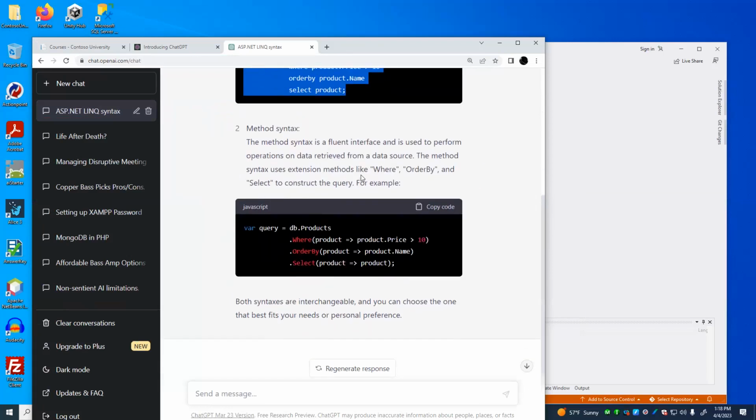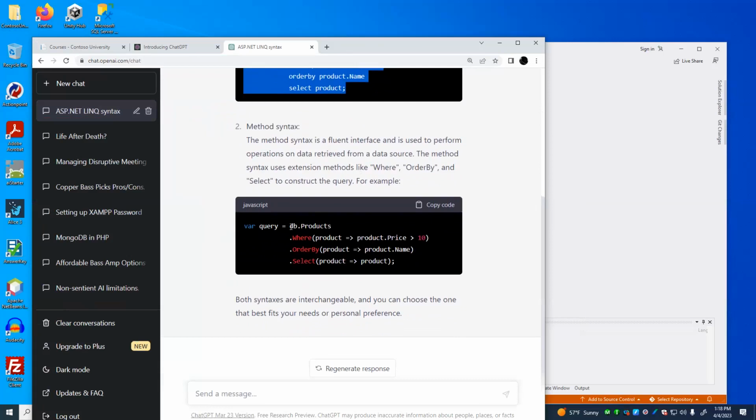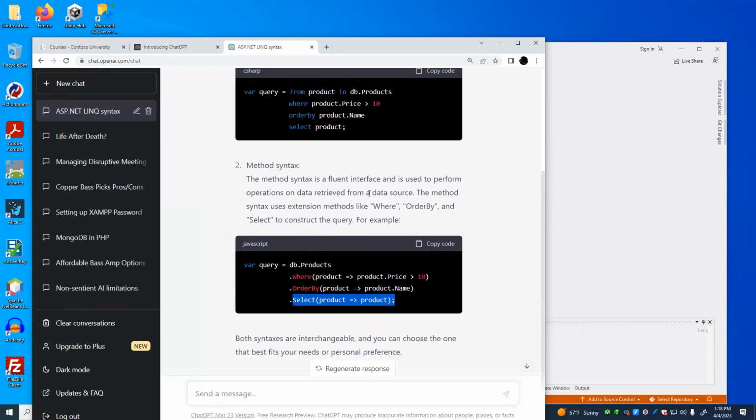The other way is through a series of methods. Whereas we want a query that is going to be from the products page, where, order by, select this. I think you can see by looking at this that these two look really similar and they would produce the same results. Interestingly enough, both are interchangeable, and you can mix and match if you want to.